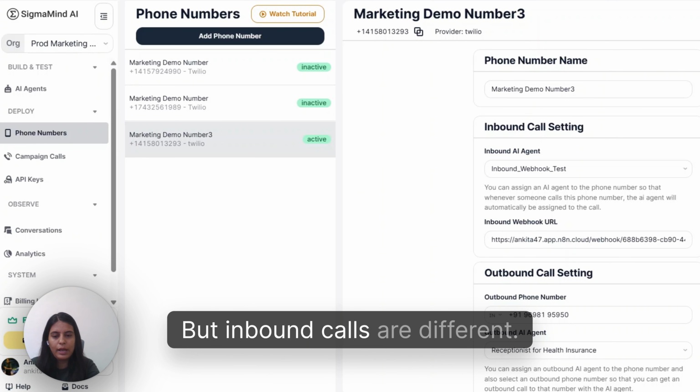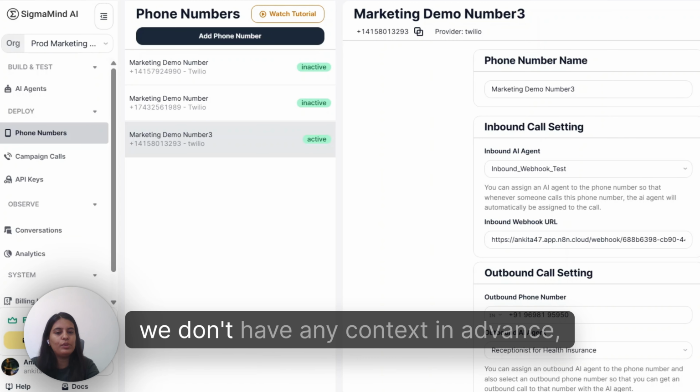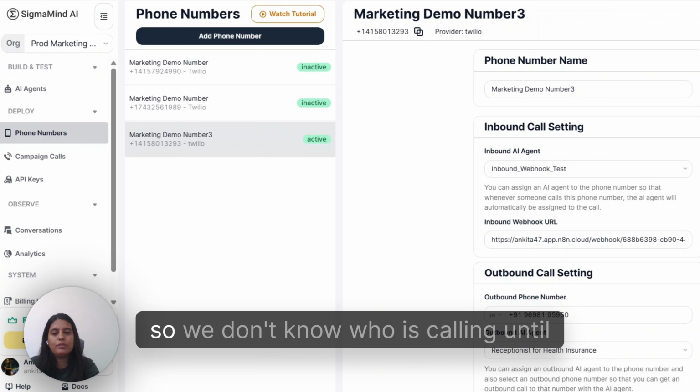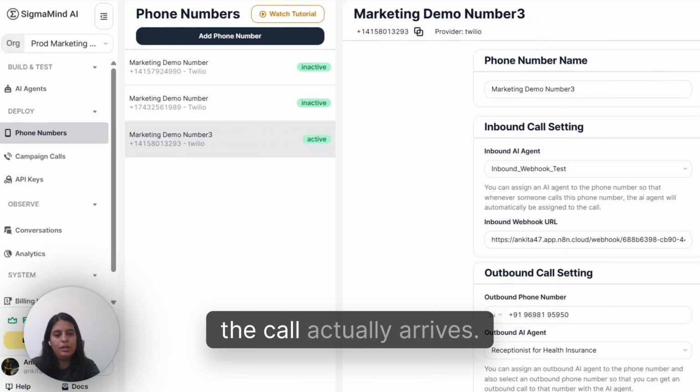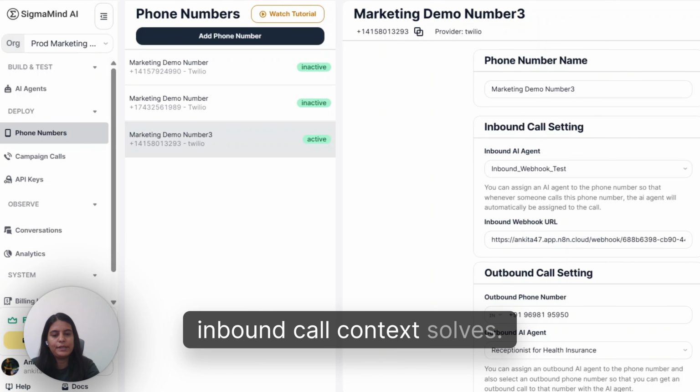But inbound calls are different. Here the caller initiates the call and we don't have any context in advance. So we don't know who is calling until the call actually arrives. This is exactly the problem that inbound call context solves.